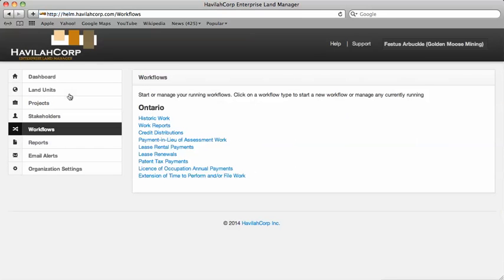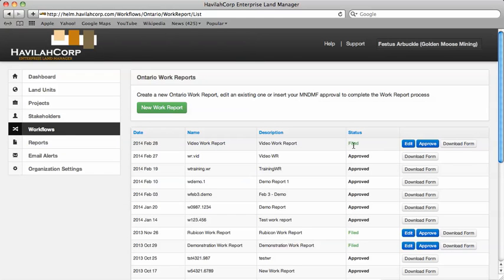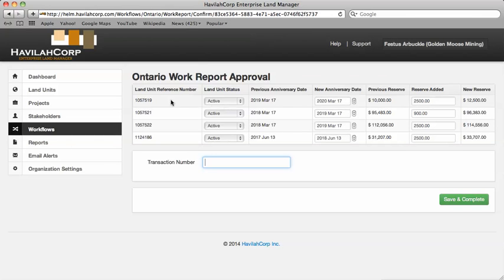In order to approve that, I come back into the workflows, go back into the work report, and I can see here I've got an approve button. By clicking approve, HELM will automatically set the land units back to active status, though I could override that if I want. Shows me the previous anniversary and the new anniversary date, the previous reserve, and the reserve that it's going to add in the new reserve. So we had $10,000 in reserve on this claim. It's going to add $2,500, giving us a reserve of $12,500.